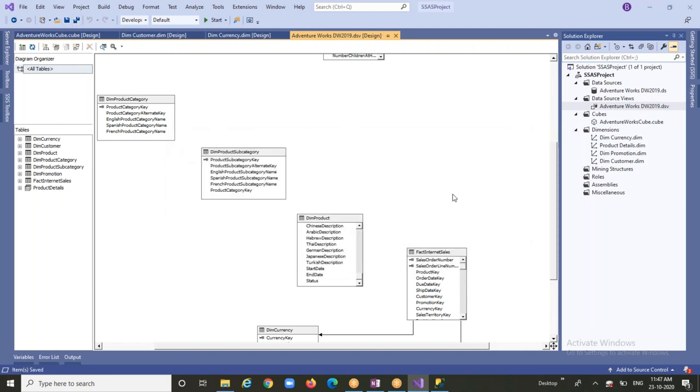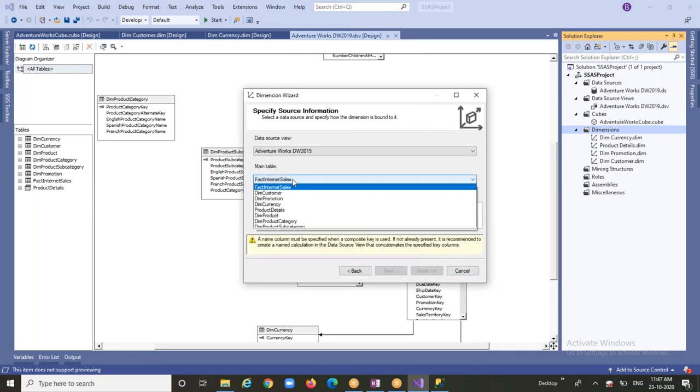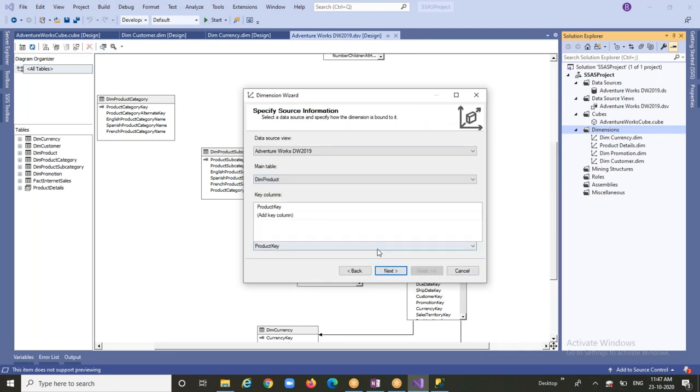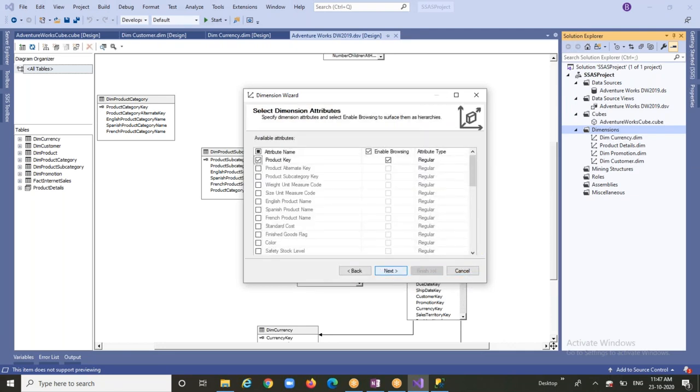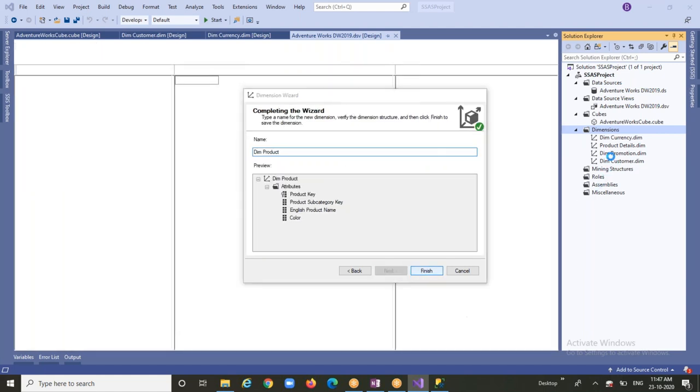Save this one. I'm going to add these three tables to the dimensions folder. New dimension, hit new. Next, and take this dim product table and hit next. Hit next. I want to take the subcategory key also to make the relationship with the dim product subcategory table. If you want to take any columns, you can take them, else you can leave it. Hit next and hit finish.